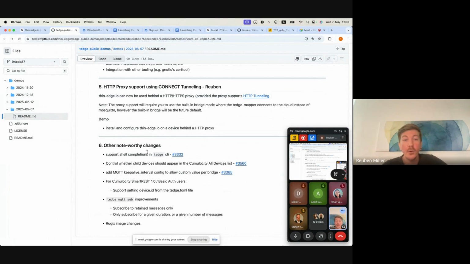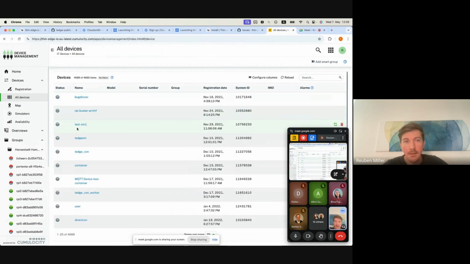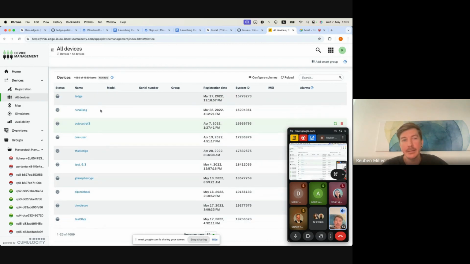We have also, you can now control whether devices, so child devices, appear in the Cumulocity all devices list. So we opted for a non-breaking change for existing ThinEdge users, so that will not be enabled by default. But if you want the child devices to appear, so all this all devices list is here, you can change a tedge setting to tell ThinEdge, yes, I do want to create new child devices with the additional c8y_IsDevice fragment. So that just basically is a fancy way of saying it will appear in this list. At the moment, it's only the main device that appears on this. That can be good and bad, depending on your use case.